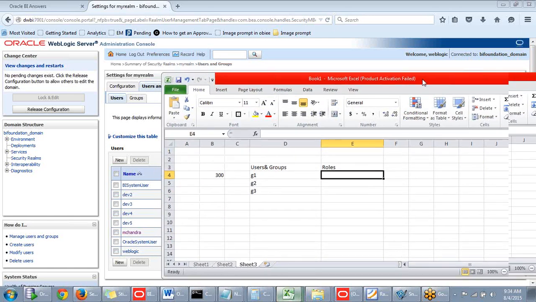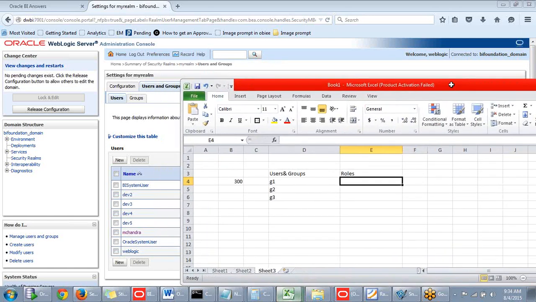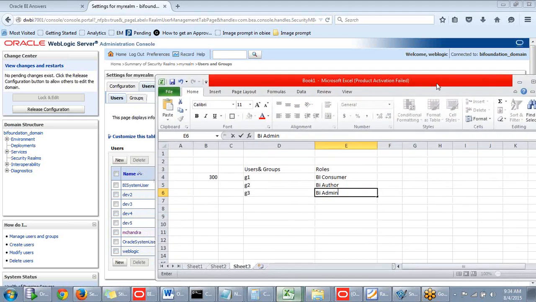But by default in OBIEE we have three roles defined: BI Consumer role, BI Author role, and the next role, BI Administrator. The default user that we use for all our development activities, that is the weblogic user, will have the BI Administrator privileges.